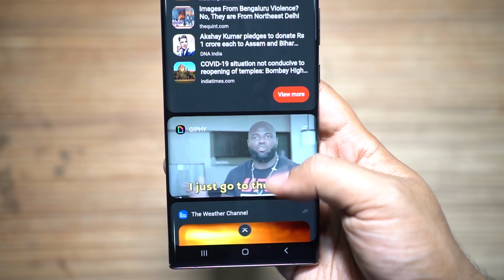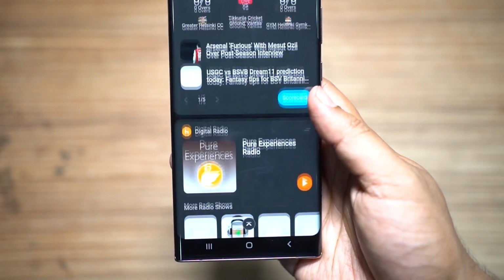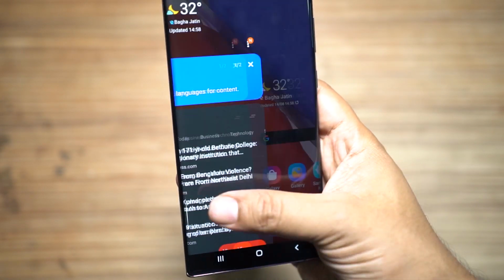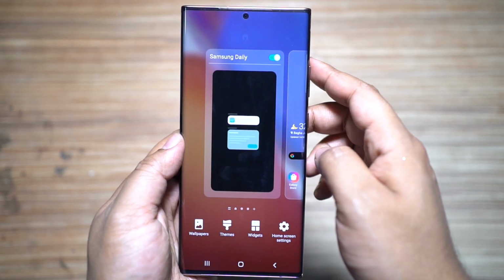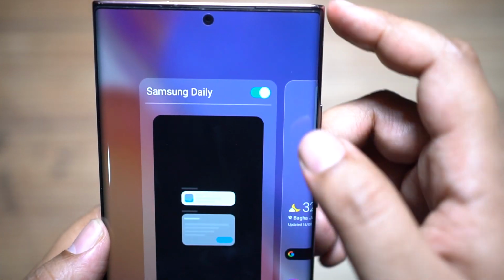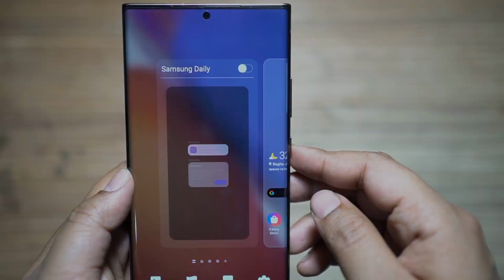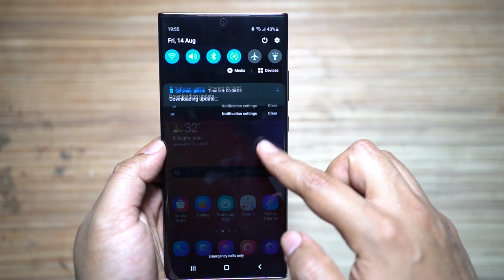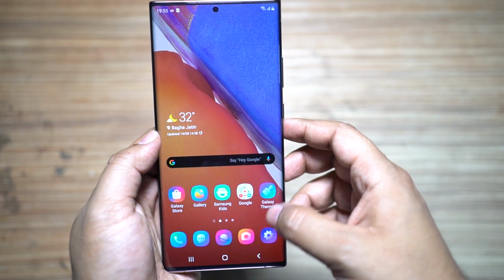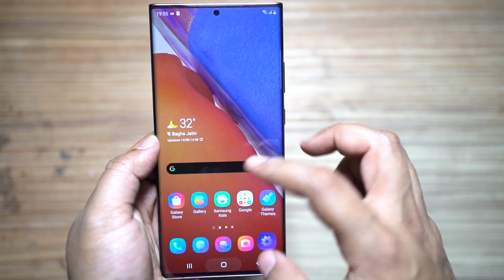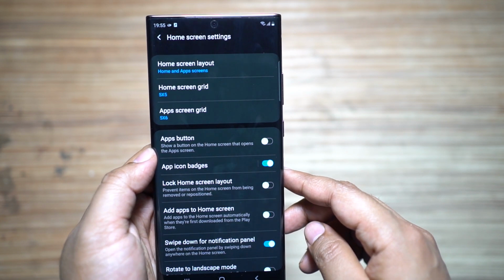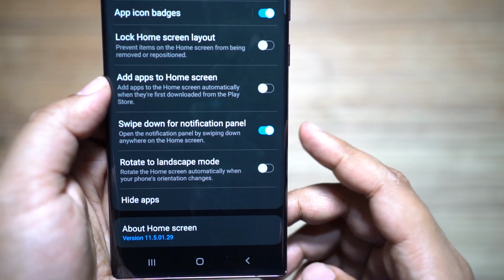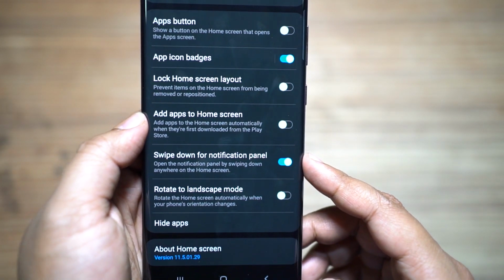If you swipe right on the home panel, you get this new Samsung Daily with news, weather, sports, radio, etc. But if you accidentally open it all the time, if it's annoying you, you can turn it off just like so. I don't know why by default swipe down to the notification panel is disabled in most of the phones. It's quite annoying, so you can just go to the home screen settings, then there you get the option swipe down for the notification panel.